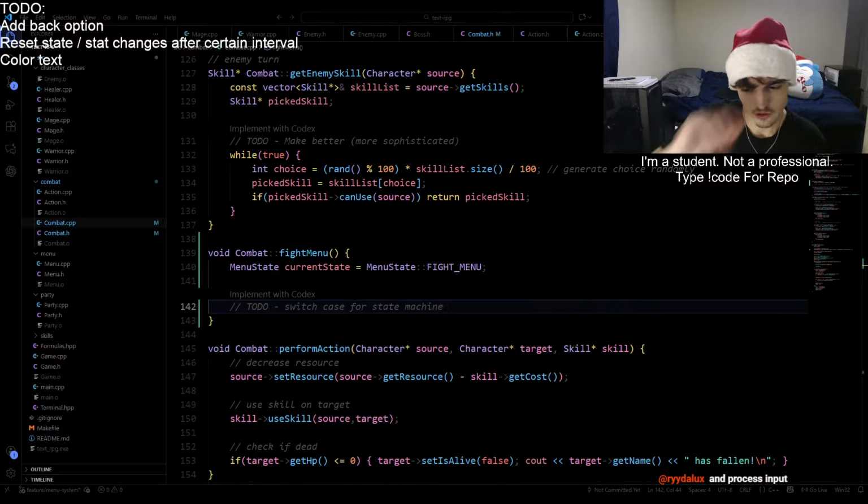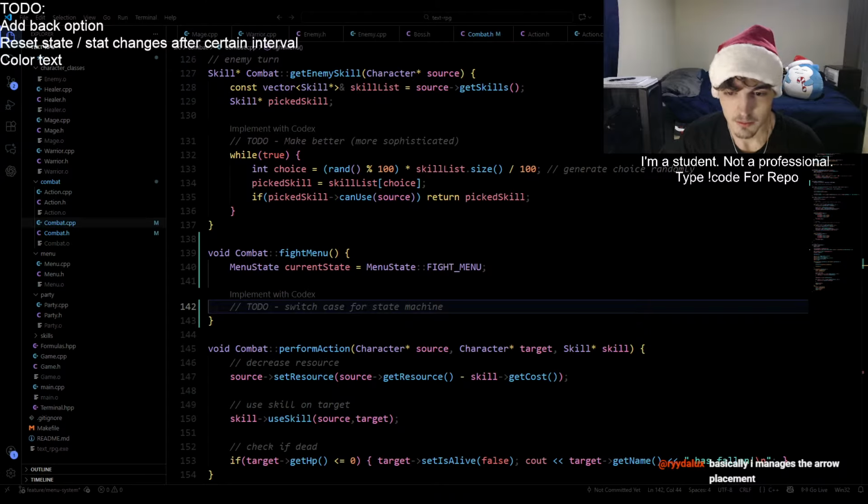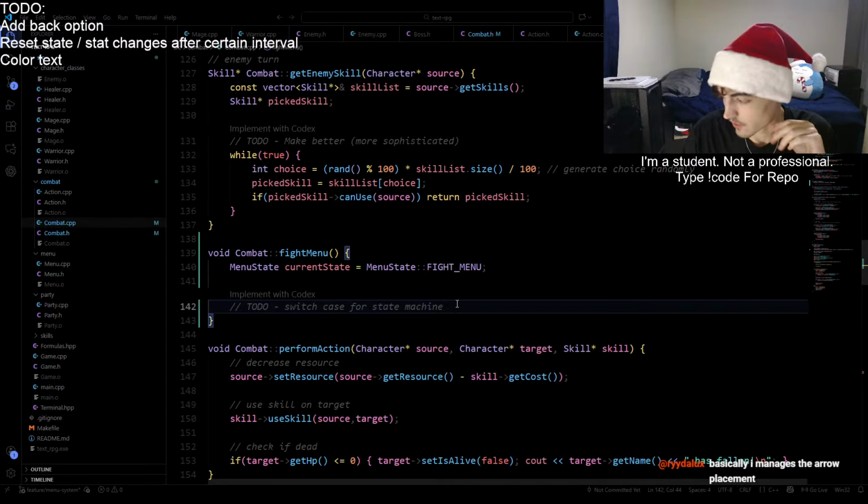It shouldn't be too hard to refactor, like later on. So basically, I manages the arrow placement. Gotcha. Oh, okay, I see. Okay, I see how that could work. That makes sense. Cool. That's pretty nice. That's pretty sick. Thank you for that.